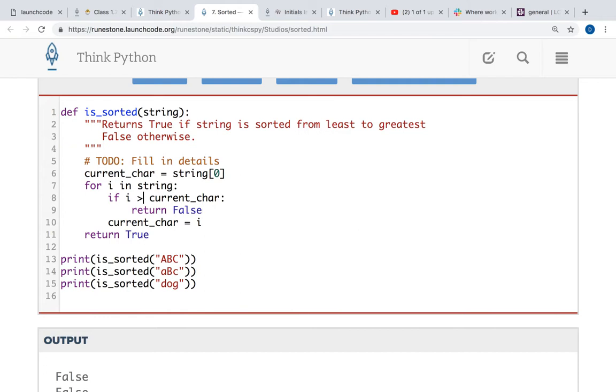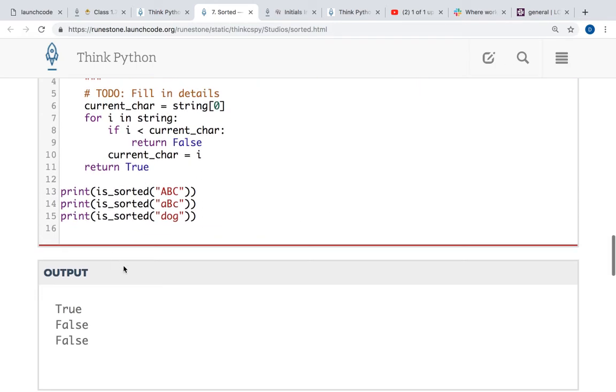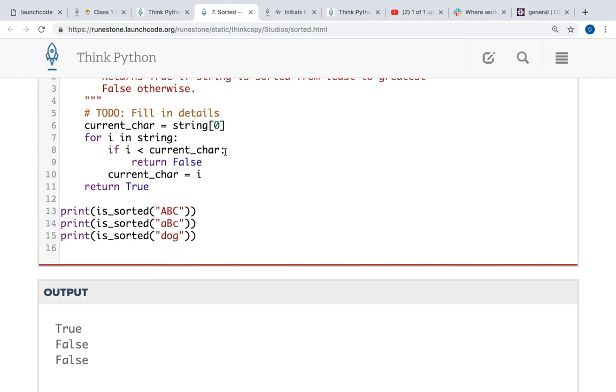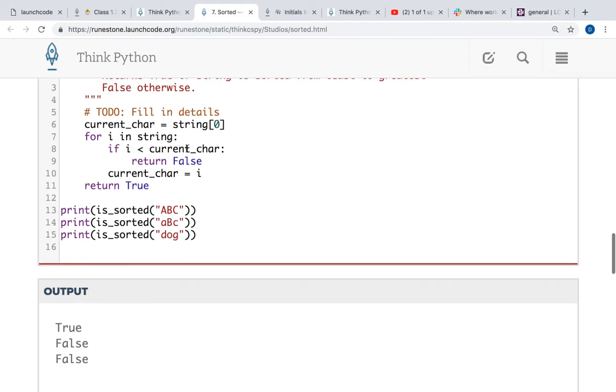Actually, i greater than the current character means that it would be sorted, right? If i is less than the current character is what would cause the problem. I think I just needed to flip the sign. Let's try it. True, false, false. Hey. I think it works. If i is less than the current character, return false. If they're the same, then it actually counts as being okay, right? It's not going to return false, it's just going to keep going. So that works.